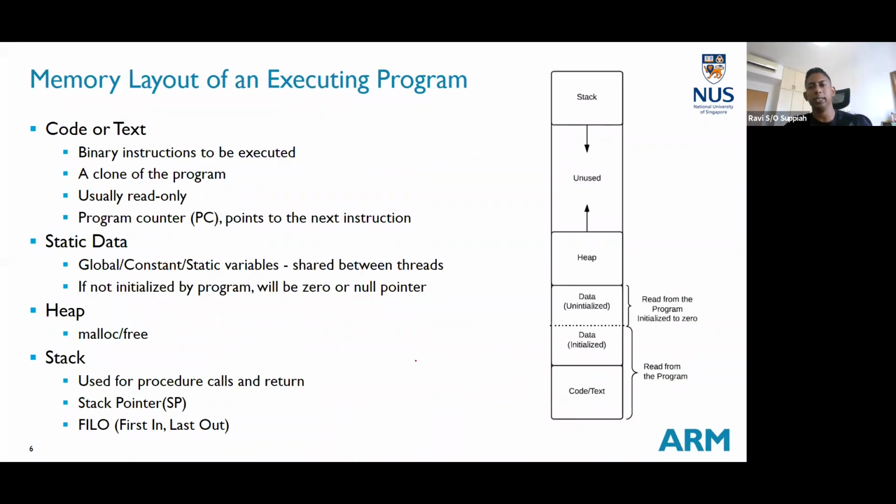This is the memory layout of a program. In a later chapter, we will go through this in more detail, but for now, we can just have a high level view that the code will occupy some part of the memory. These are basically the binary instructions to be executed, and we use the program counter to point to this memory space because that is where the instructions are being stored.